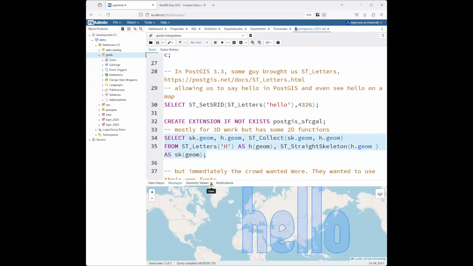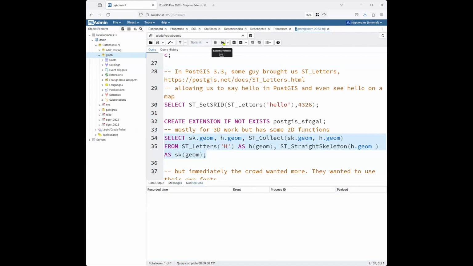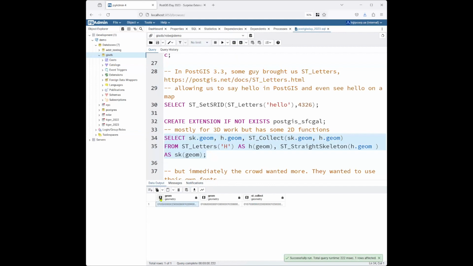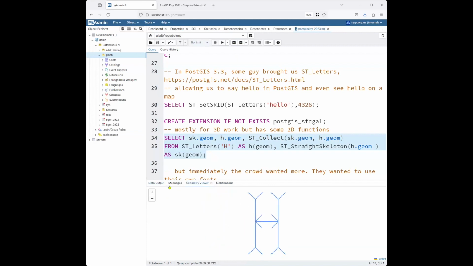And let me just get rid of that. Okay, so you start off with, okay, that's the output. So you start off with the original, right? It's the H. And the straight skeleton of that would look like that. And if you put it together, you could see the combination. And this is mostly useful for river banks. So for example, if you want to convert a river into a line string just for easier analysis, or you could take the length of it and things of that sort.